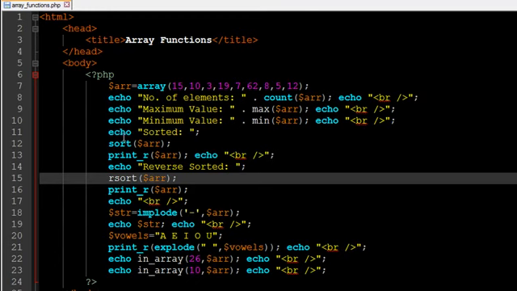So on line number 7 you can see that I have created a variable called arr, and I've created an array variable, and I've used the array function for it, and it has numeric values only. So I've got 15, 10, 3, 19, 7, 62, 8, 5 and 12 as the values stored in the variable arr. Now let's say you want to find out the number of elements that are there in your array, or the number of values that are there.